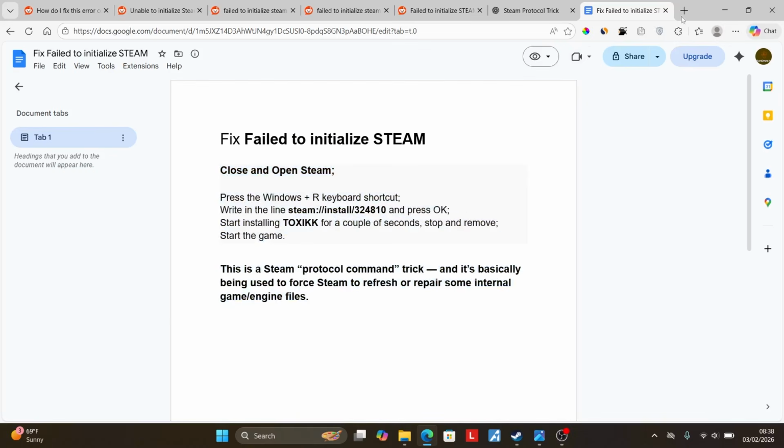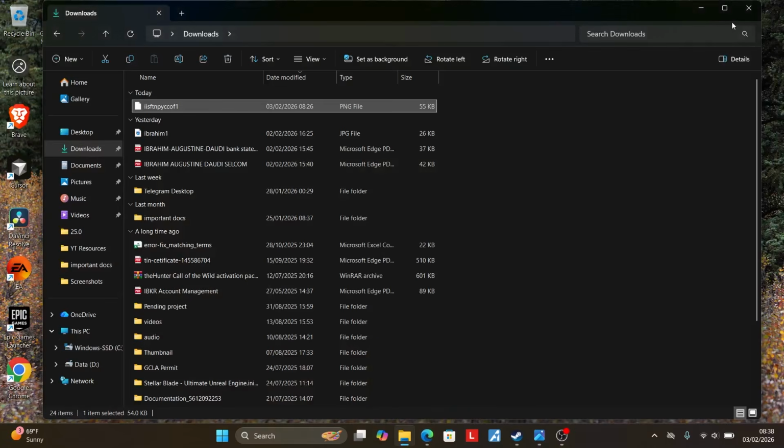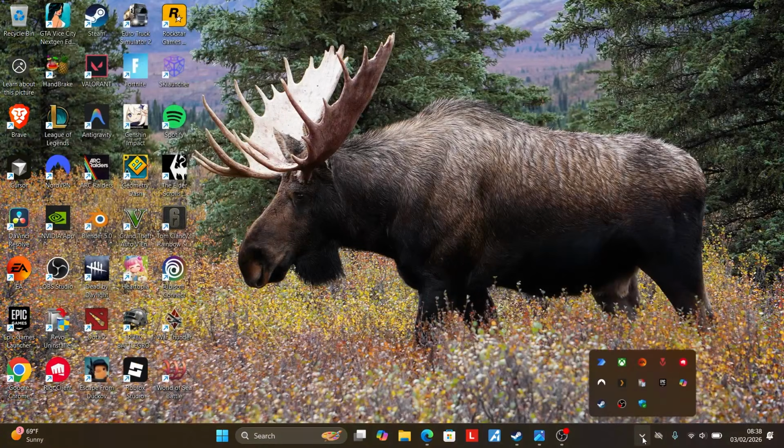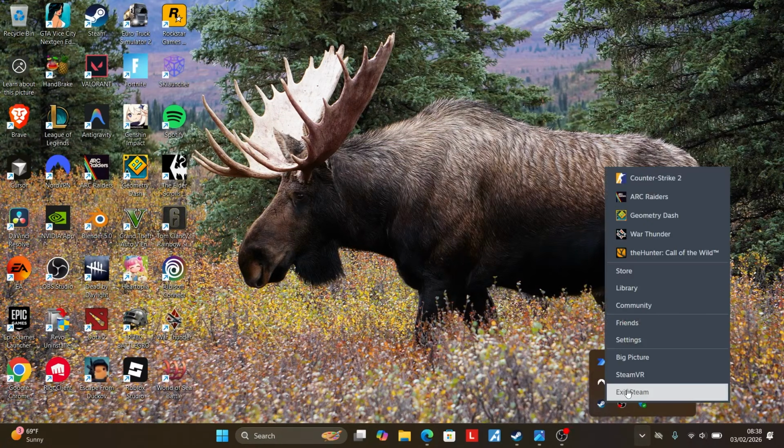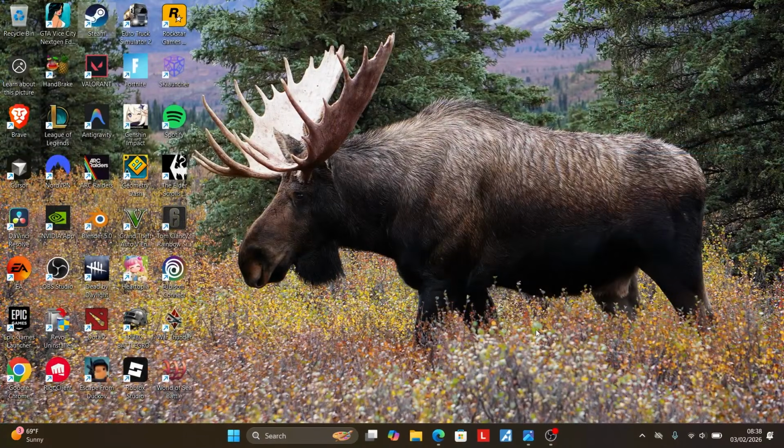So first, close and open Steam. To close Steam, just come to the system tray on your PC. If you see the Steam icon, right click on it and then select Exit Steam. If you don't see it, then leave it. So select Exit Steam. Now this will close Steam. After closing Steam, just reopen it.